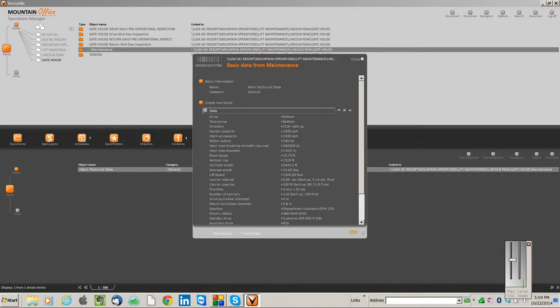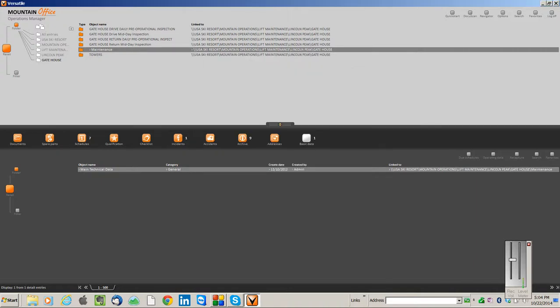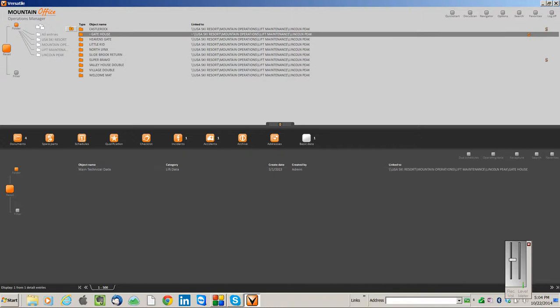Here I've got the entire lift, which shows the drive, the tensioning, the direction, standard lift information, which all of you are familiar with, but it's all here. So I think it's important to understand that we have this data, a collection point by lift, by component of the lift, and we can break it down pretty finely so that you can find it very easily. And that's really the key of MontainOffice, that it enables you to find information easily and quickly.